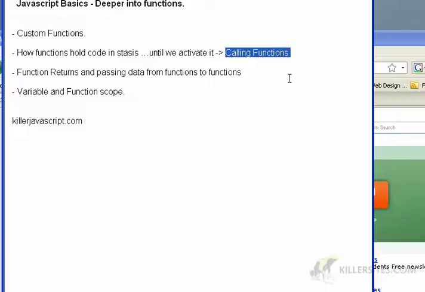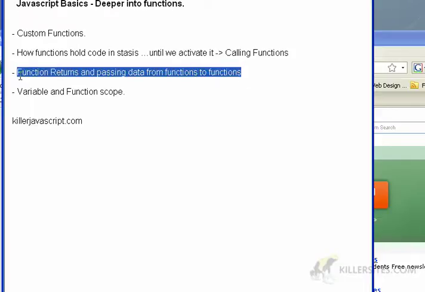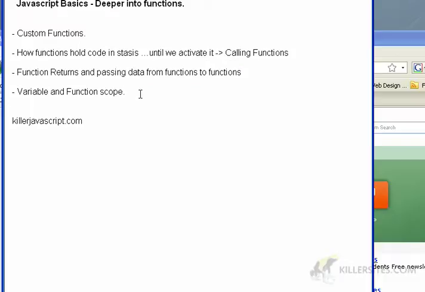Anyway, it sounds more complex than it really is. We're going to look at function returns and how to pass data from one function to another. Basically, passing data has to do with function arguments. I think we've looked at that in the past. So we're going to learn how to do this with our own custom functions, and we're going to get a better idea of what it's all about really.